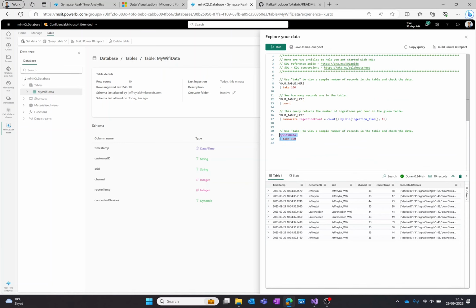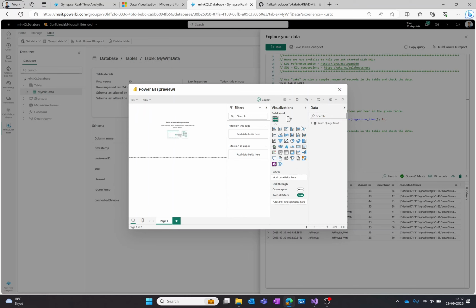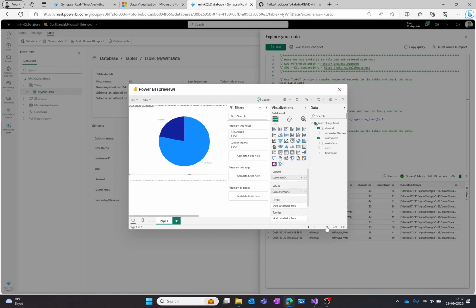So with that loaded, let's see if we can do something interesting in Power BI with this data set. So I'm going to select the table and I'm showing customer ID, maybe, and maybe the channel. Show it as a pie chart.